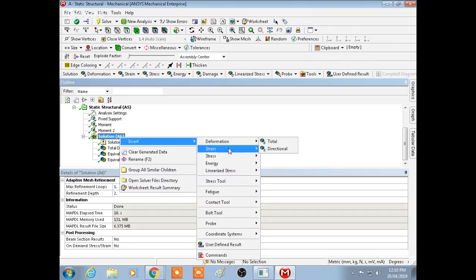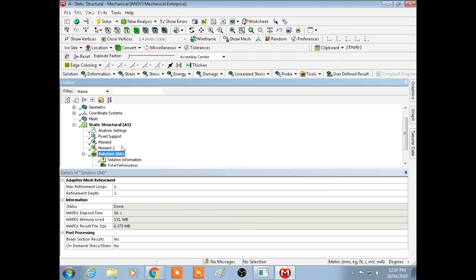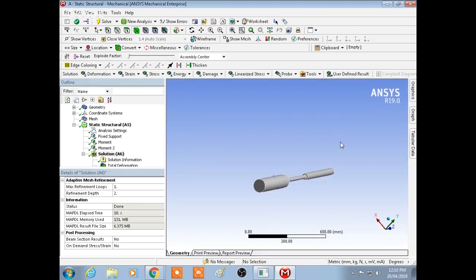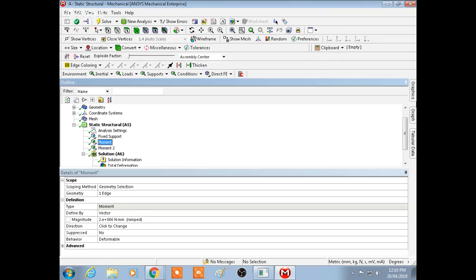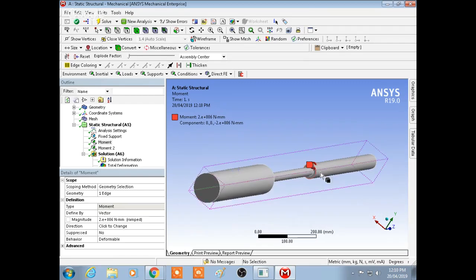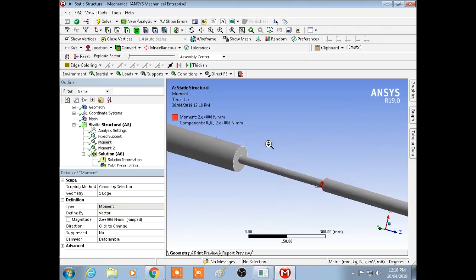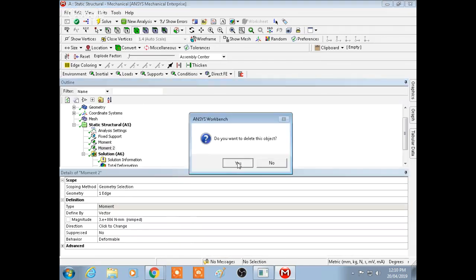Now, do we need to calculate? How can we calculate the moment? Okay, let it be. Now what we have to do is change this torque from that edge to the face. I think it doesn't really matter because we can't apply that torque on the whole face. Okay, just for tutorial purposes, I will show you how to do that.